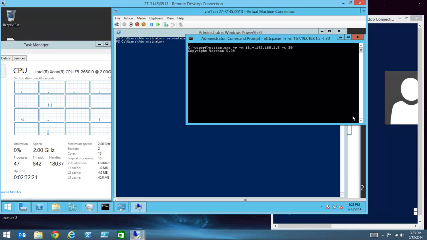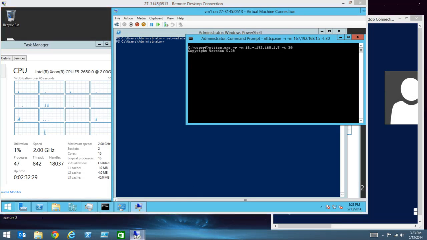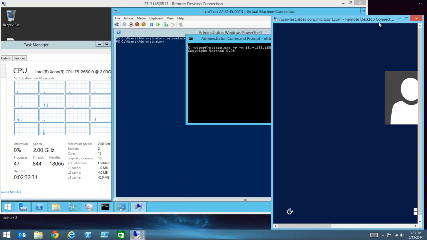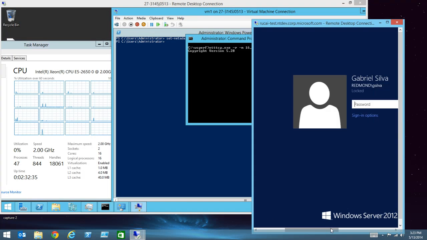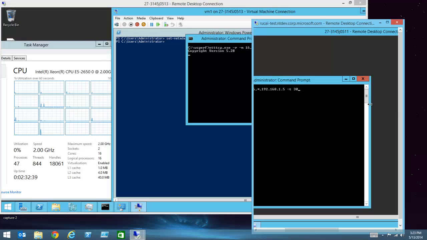So I'm using NTTCP. It is just a traffic generation tool we use internally. I'm going to have 16 flows pumping as much traffic as they can. And I'm going to jump into our other box. Oh, it timed out. And then I'll just get traffic going.